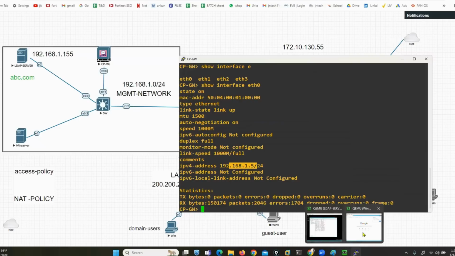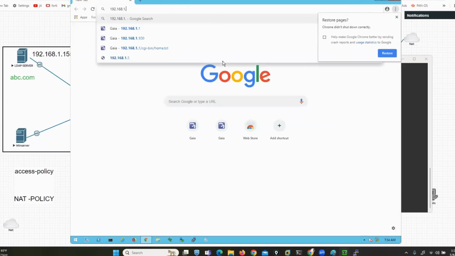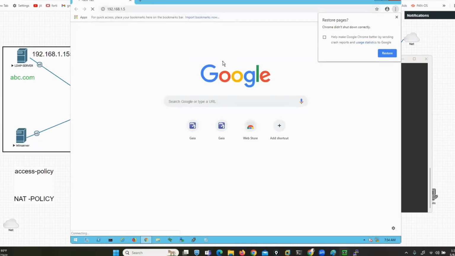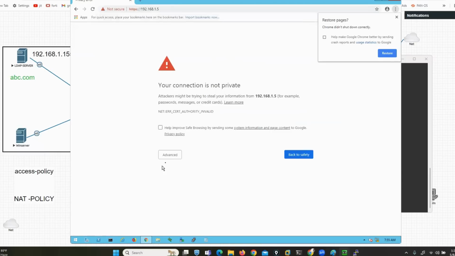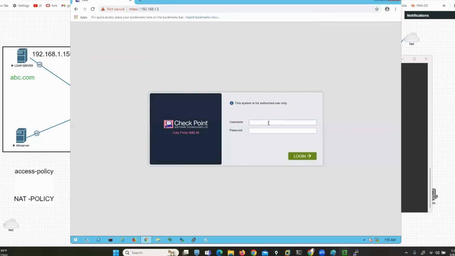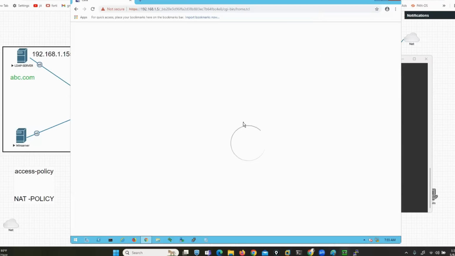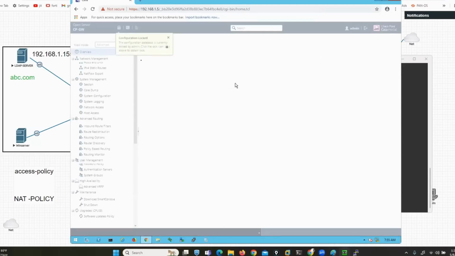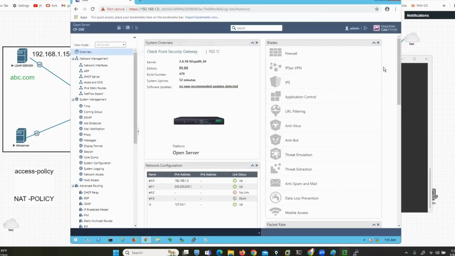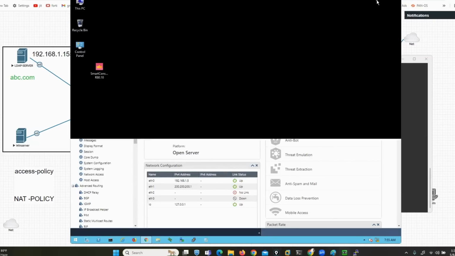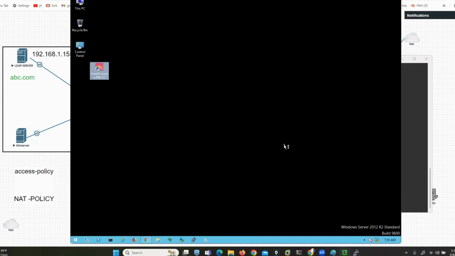If I try to access 1.5, this is the checkpoint gateway. Okay, the checkpoint gateway, we can log in. Username admin, password test123. This is the checkpoint gateway device. You can verify with the host name. Now let's try to access checkpoint management through the checkpoint SmartConsole application.